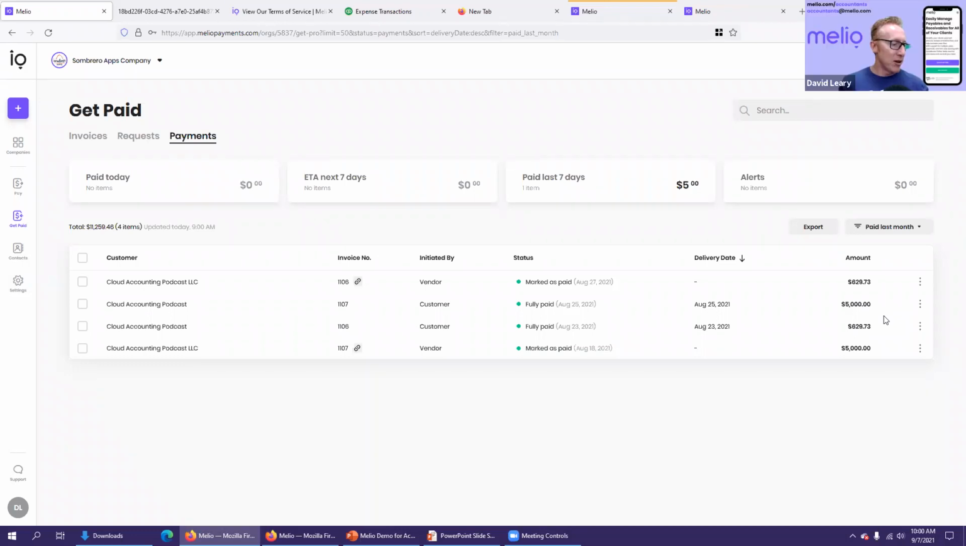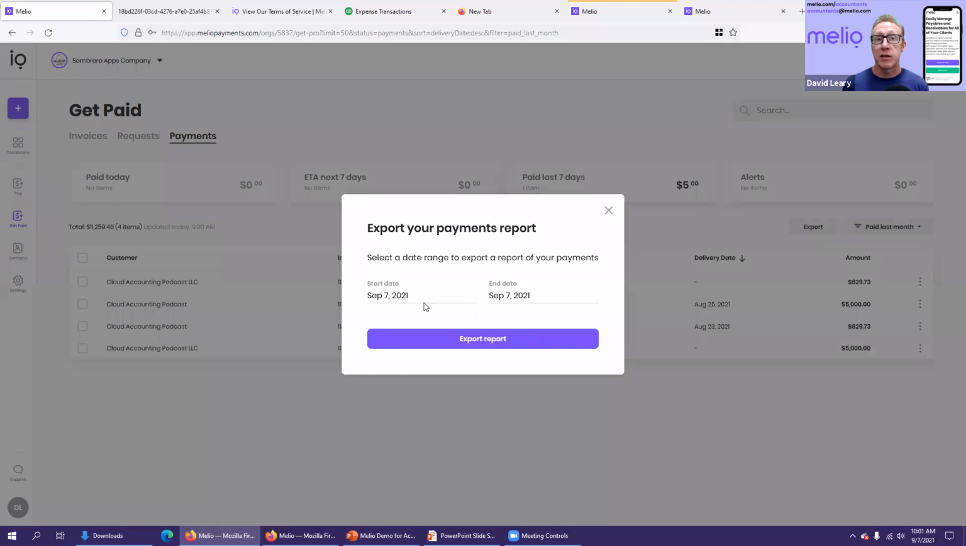I'm trying to think of any other. Batch emails, payments, show. Oh, you can export anything on this pro view. So whatever's in the view, I can choose to export these out, and you set your dates and it'll export these out to a spreadsheet.